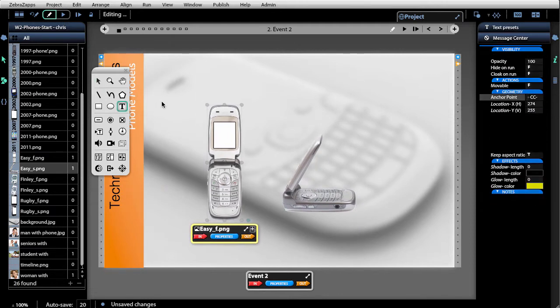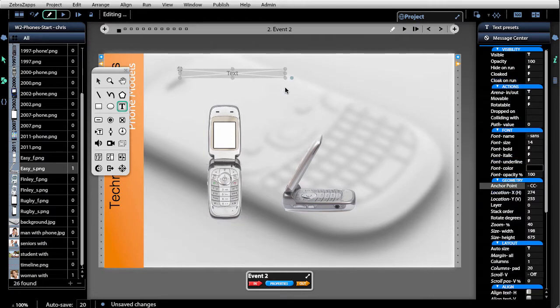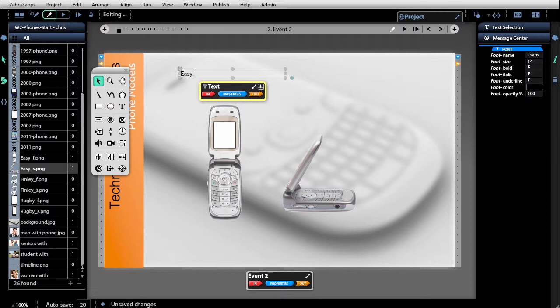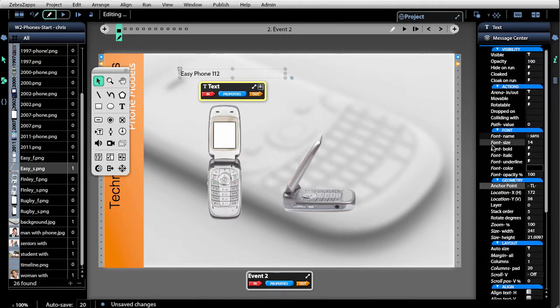And maybe we need a title here at the top to let us know what phone model this is. And this is the Easy Phone 112. And of course that too can be styled any way you'd like. And bring up the font size and make it bold.